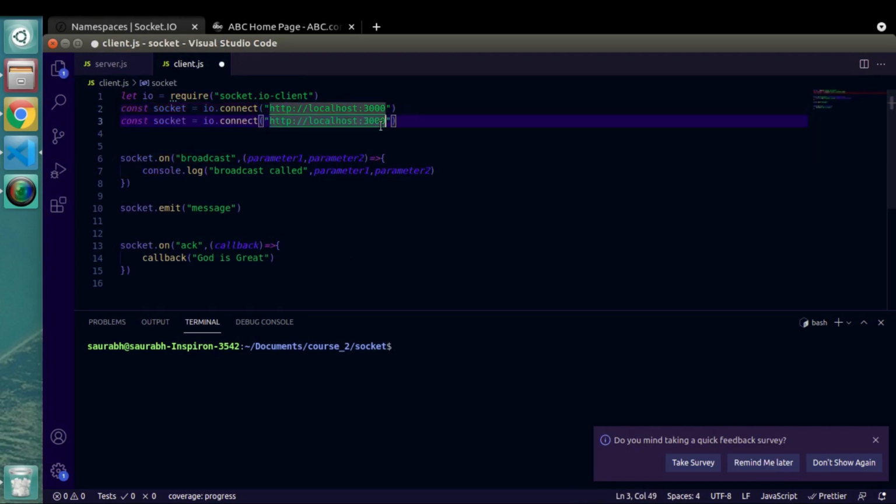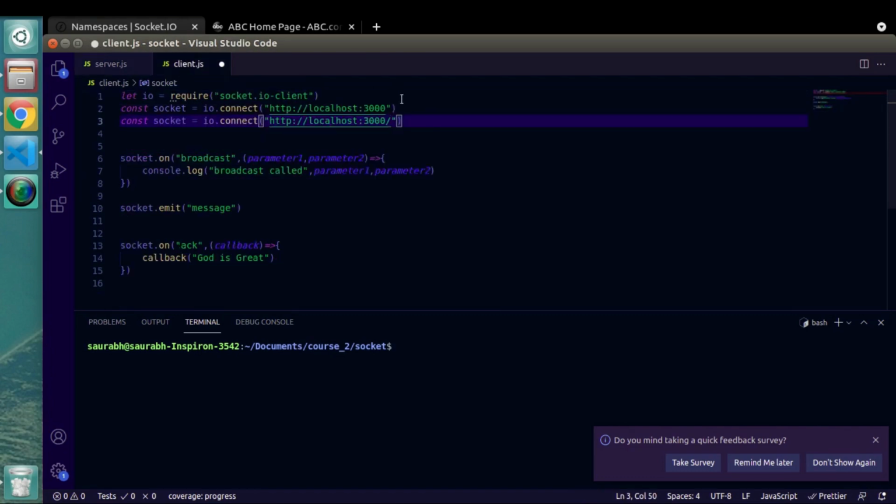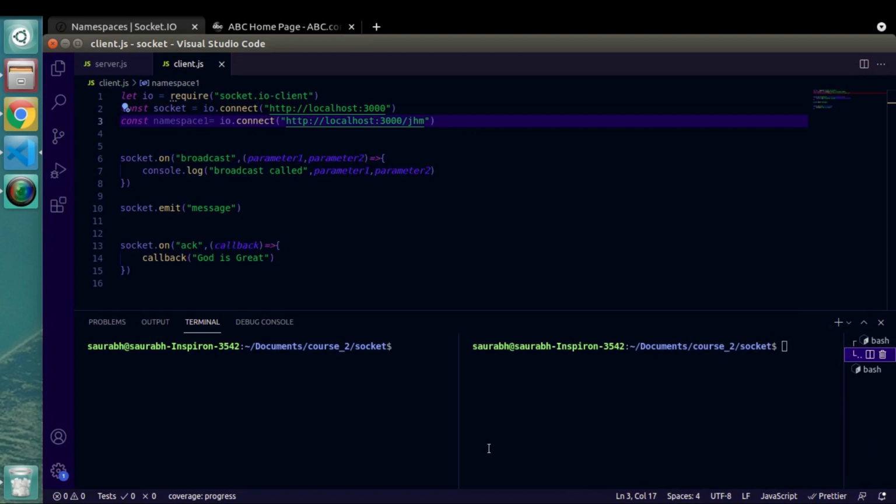On the client side, we just have to use this same logic, but this time we have to change the route, and the route will be the name of your namespace, namespace1. Let me make a copy of the terminal, so now we have two different terminals. Let me quickly execute our server file.